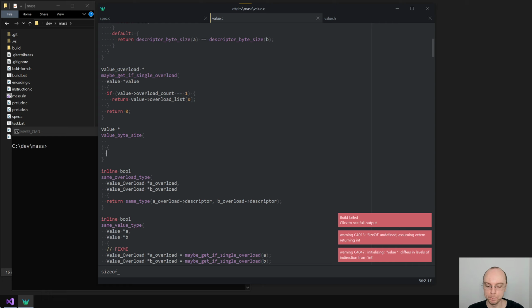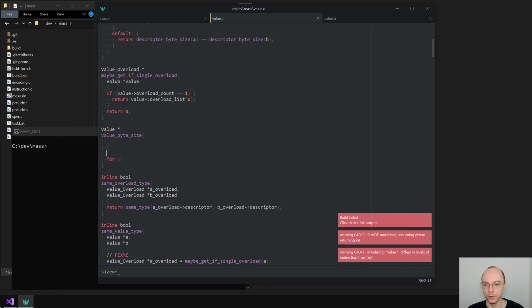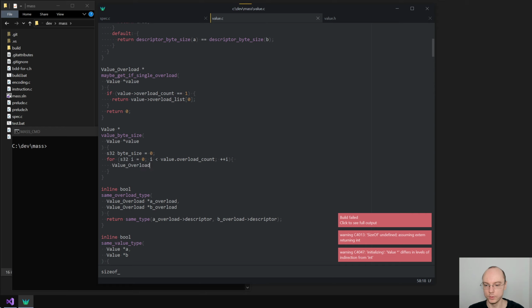So we say we need to iterate over all of them and figure out what the size will be. So let's say S32 byte size is 0, and we say for S32 i is 0, i is less than value overload count, i plus plus. Values overload star overload is value overload list i.